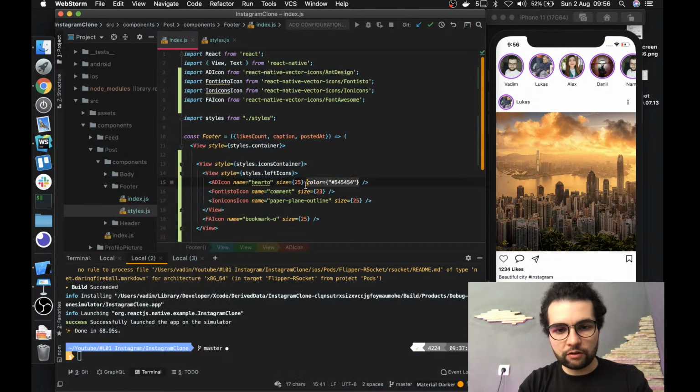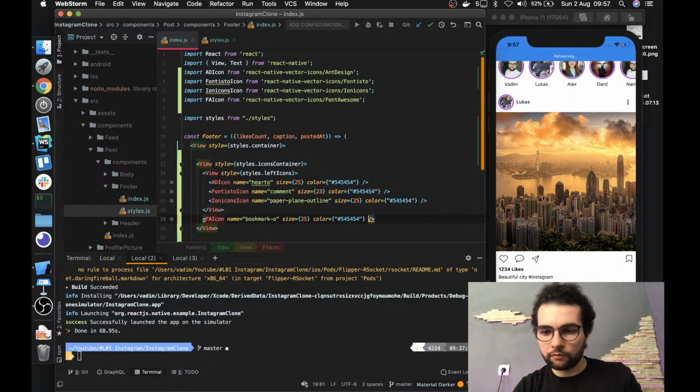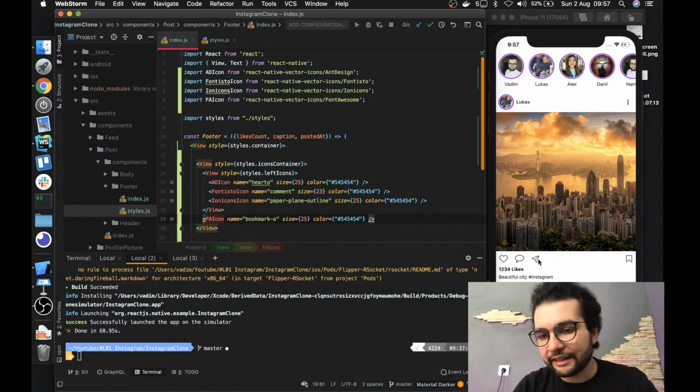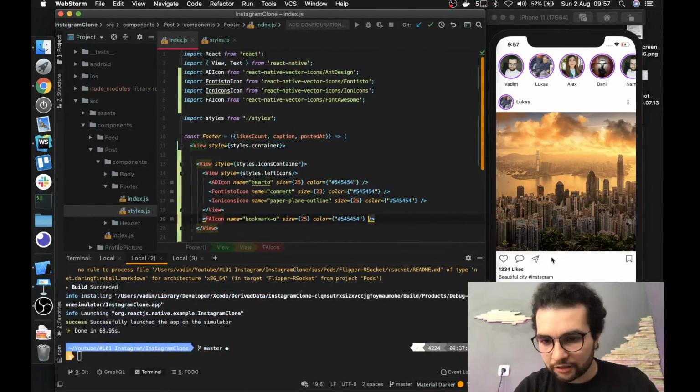Let's give it to all of them. And also, yeah, now they're more bland, and I think they look better. Something similar to Instagram.